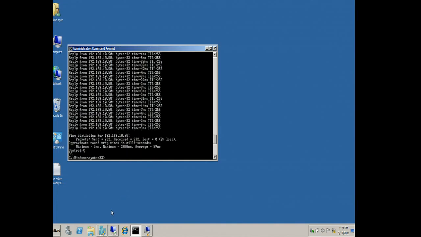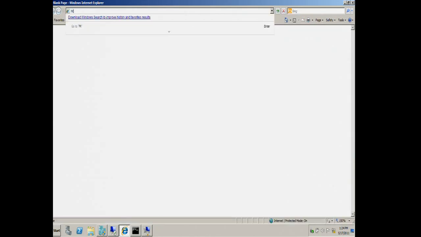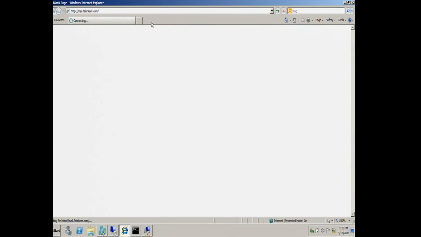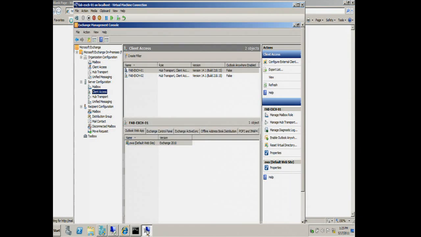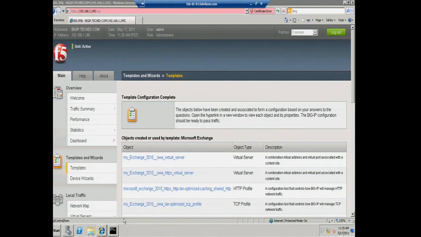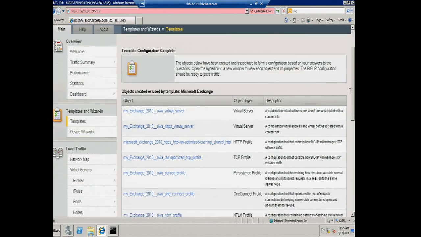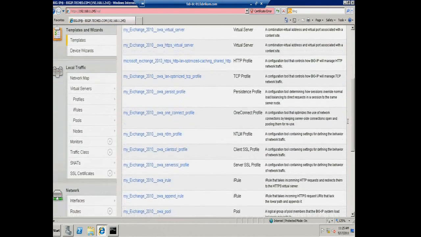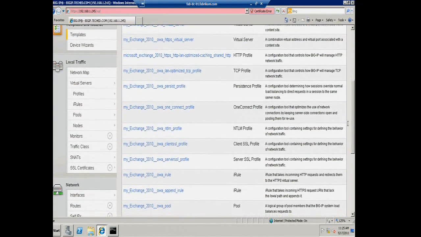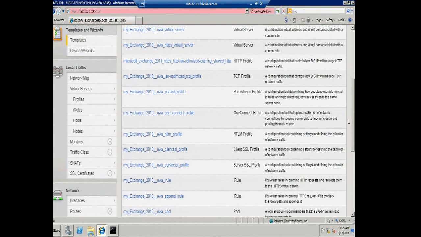Let's take a look now. First thing we're going to do is try our browser and see if we can go to http mail.fabricam.com. And you'll note I'm not typing HTTPS and I'm not typing OA at the end, right? So I'm going to start that process. And while that's initializing the first time, we're also going to go in and see how that works. If we take a look, we can see that all of these load balancer artifacts have been created by the template used for Exchange 2010.